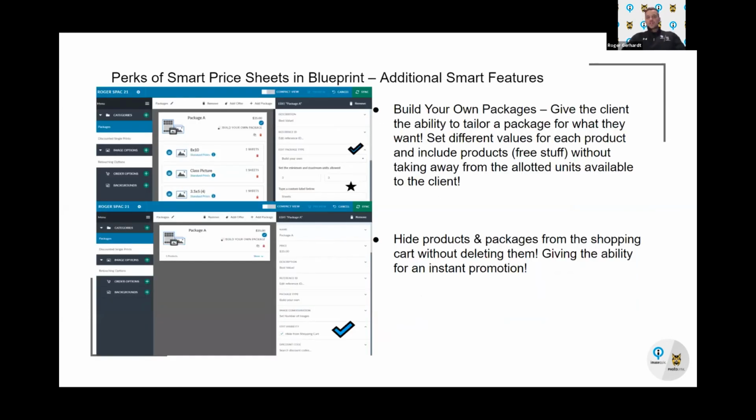A few more perks of our price sheets are going to be smart features that allow you to build your own package, allow you to give the ability to tailor a package to what they need. So instead of, you know, standard 8x10, some 5x7s, and a wallet, you can give them the ability to pick between 6 options of sheets that they have, and you can change that verbiage.